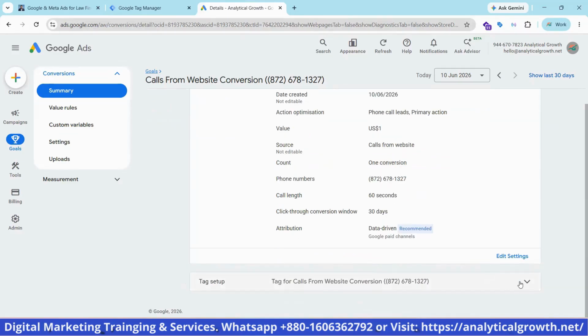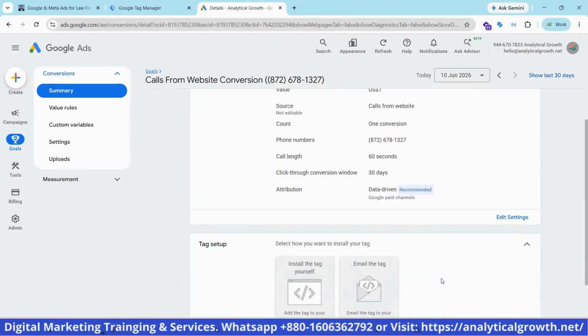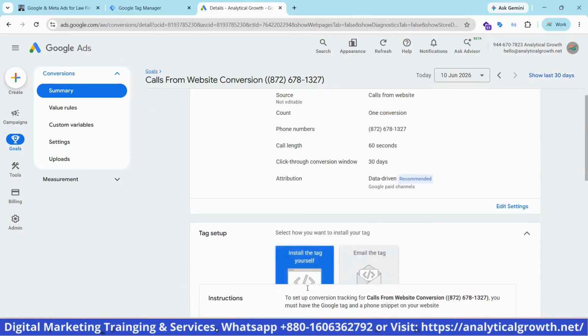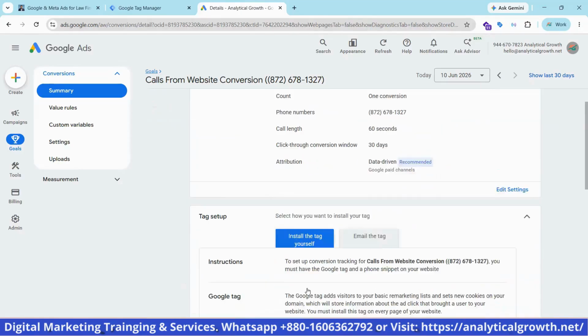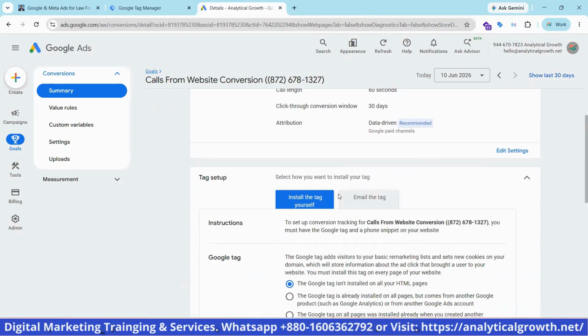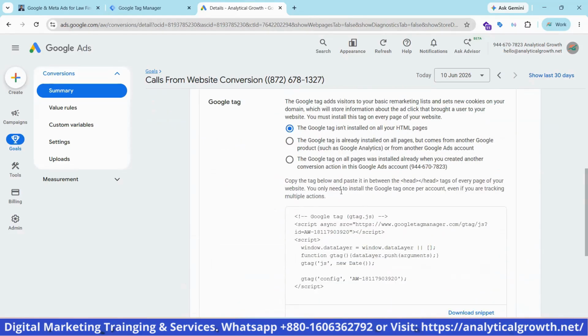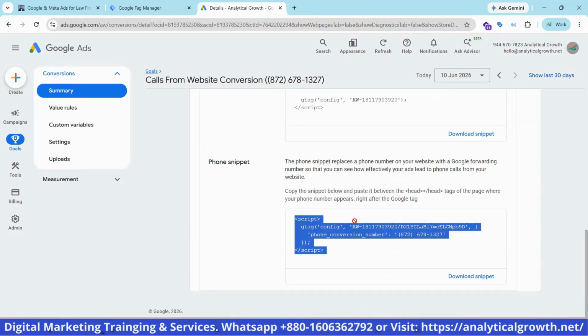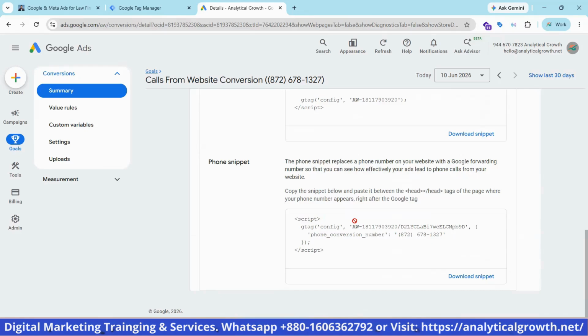Let's go to the tag setup. We don't have the Tag Manager option here because of the Google update. So what we can do is click on this option, install the tag yourself. Then you will see this is the Google tag and this is the phone snippet. On the phone snippet, this one is our conversion ID and this one is our conversion label. So you can use this one as the conversion ID and this one as the conversion label. Okay, so let's do that.